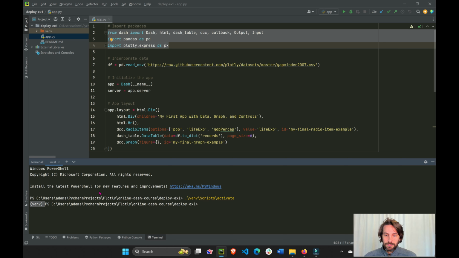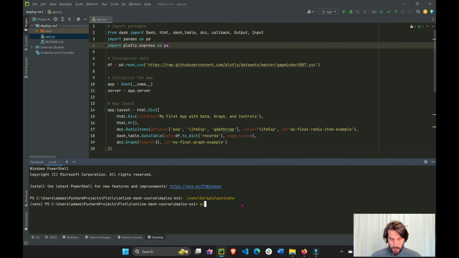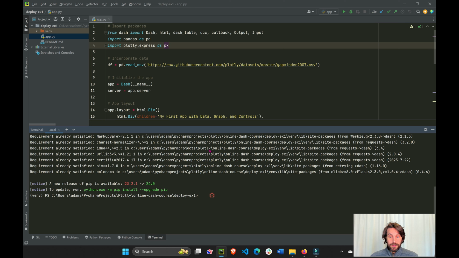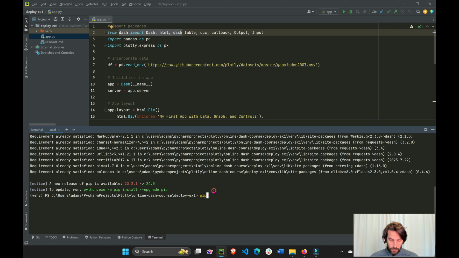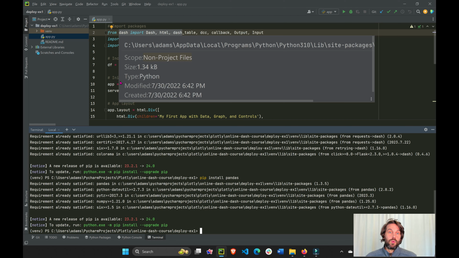So it's activated. Now you'll have to install the libraries to run your app, right? So we'll do pip install dash. I already installed this to save you some time. Dash comes with Plotly, so you don't have to install Plotly, but you do have to install pandas, pip install pandas, which I also already installed. And now your app should work, right?